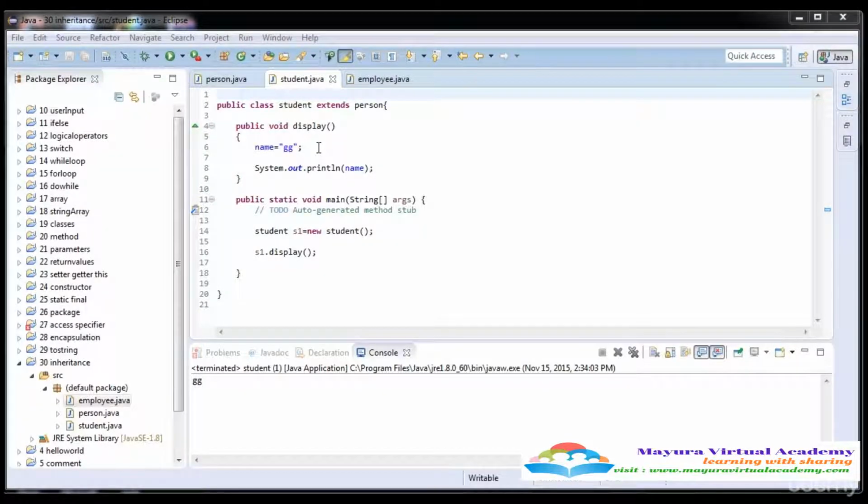Hi guys, in this lecture you will be learning the interface. So first of all, what is the interface? The interface is the collection of the abstract methods, or in other words, the general methods that have not any implementation. So here I'm going to show you why we are using the interface.